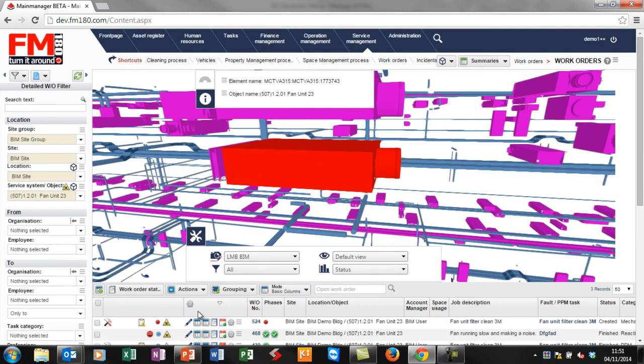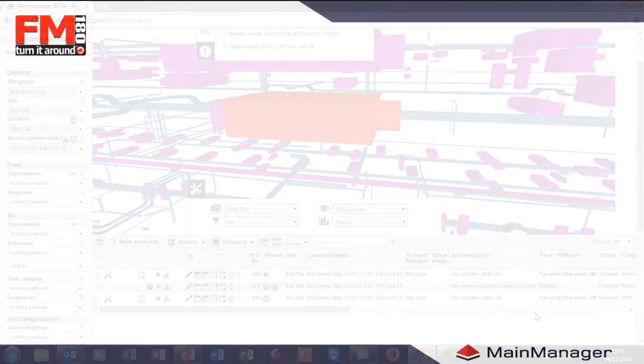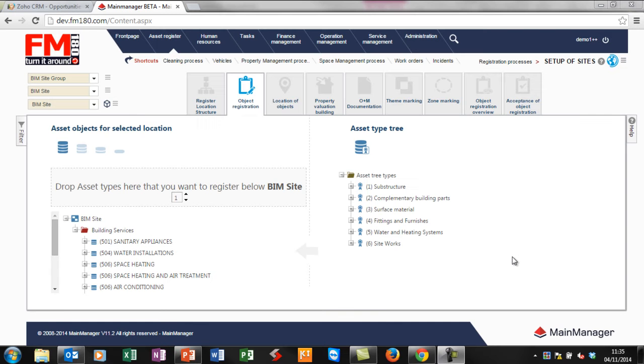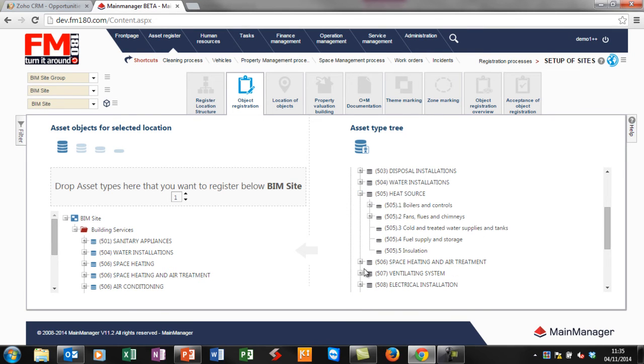Using this method also allows us to view the work history for that asset, whether it be reactive or planned maintenance, current work or jobs that have been done previously. Assets can be imported in bulk via spreadsheets, from 2D CAD drawings or 3D IFC files, but there is also a facility to manage this at an individual level for one-off replacements or new additions. MainManager has developed an intuitive drag and drop facility to do this.